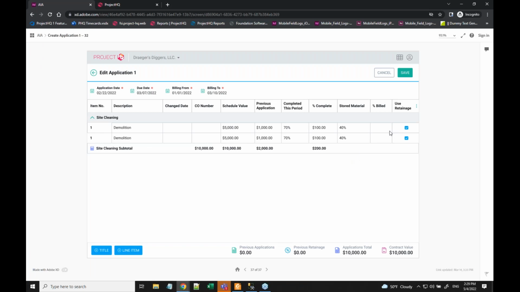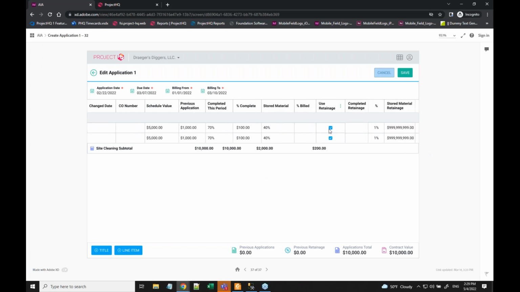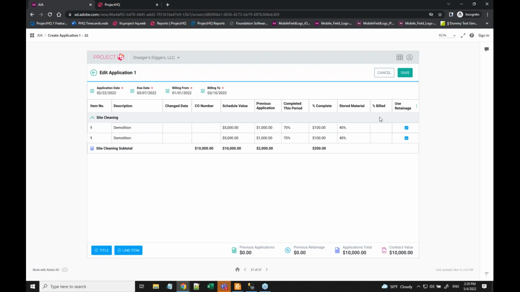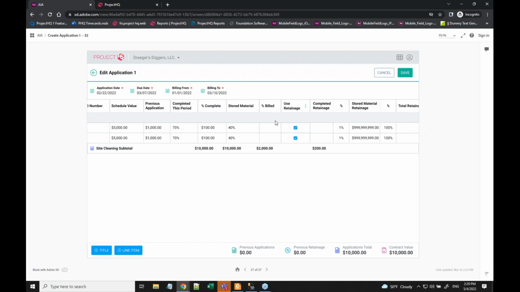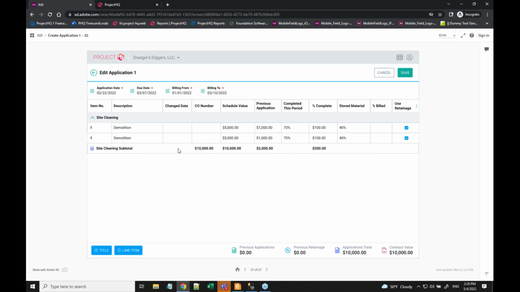If for some reason that was forgotten, you can also, when you're doing this entry, uncheck the use retainage box on the schedule value itself, and then it will stop holding retainage on that line. So if you caught that on the first application, you should be in good shape.